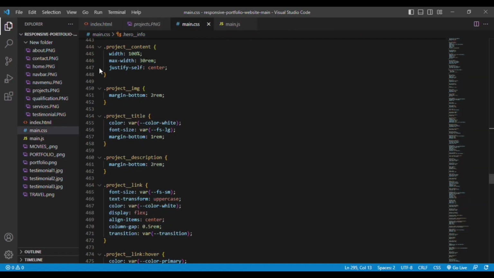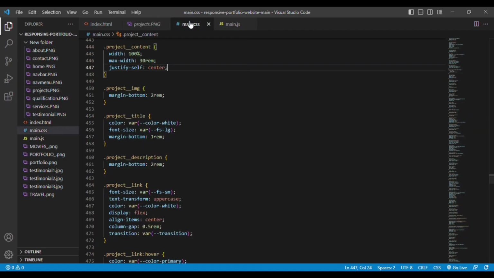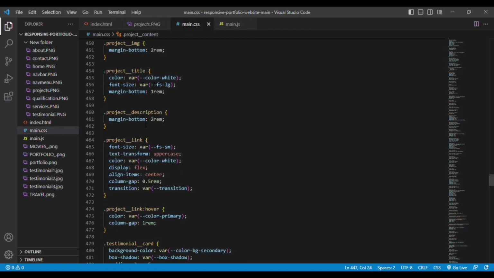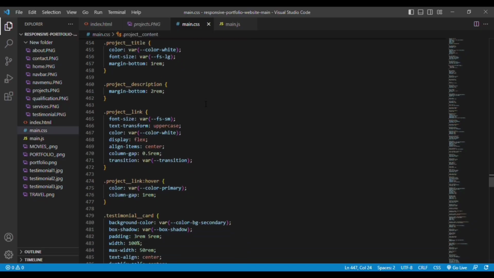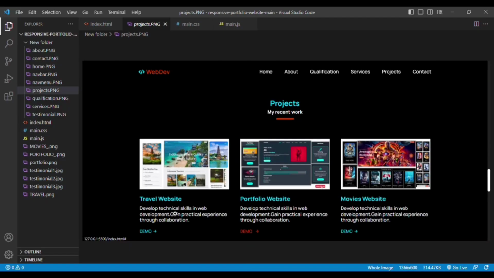Also with this 30 rem, justify self is center. So we have aligned exactly at the center. All data is aligned exactly at the center. For the image, we have added it. Then for project title, we are adding color, font size, and margin bottom. Project description, margin bottom is 2 rem. You can see the project description, and below it we have added 2 rem of gap.